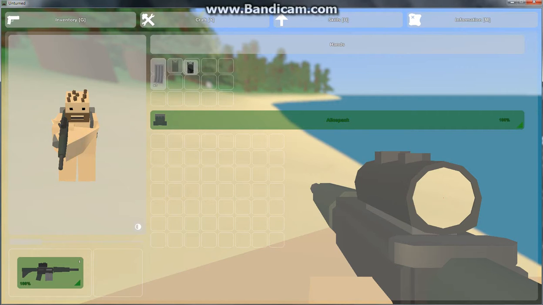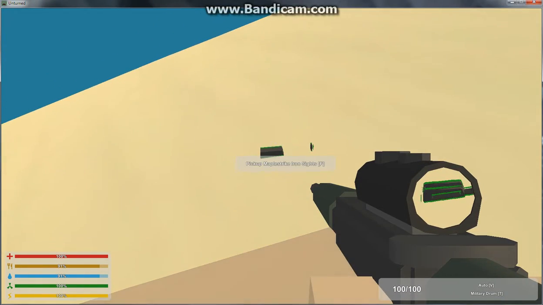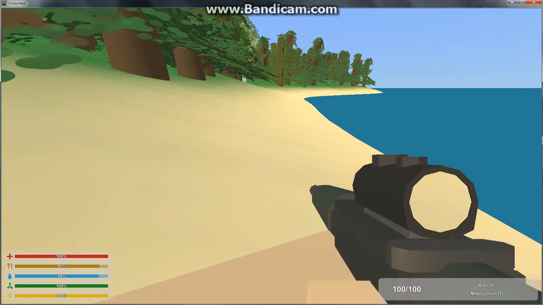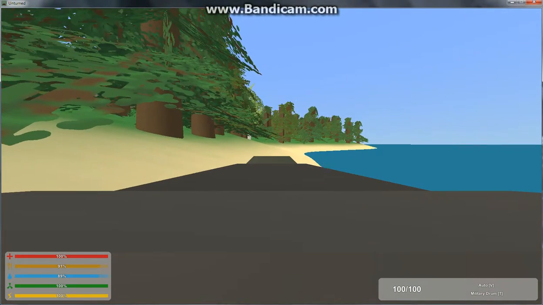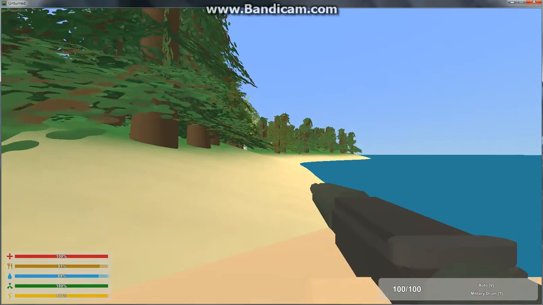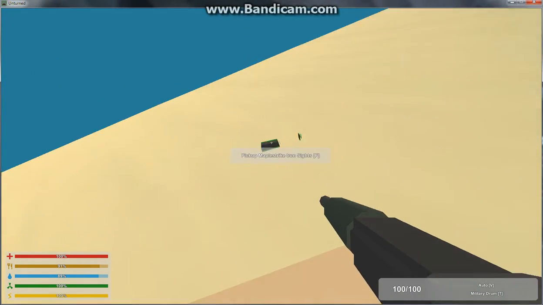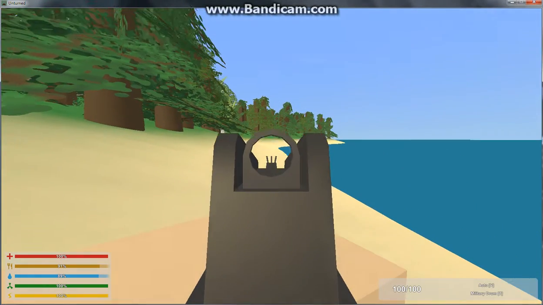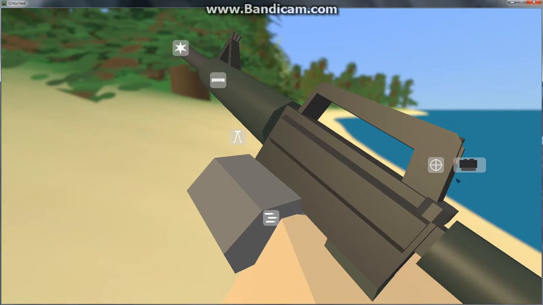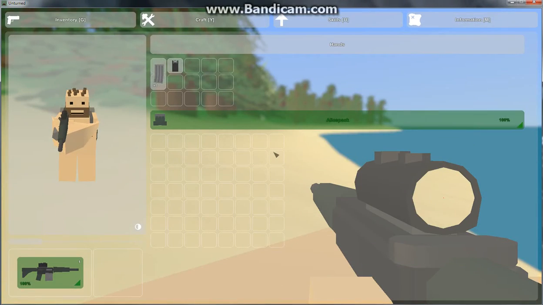You see, you got your iron sights there. If you chuck them away, they'll drop on the ground, but you won't be able to put them together. See, you can't put the iron sights back on. You'll just look like nothing. But if you pick them back up, hold T, you can put them back on. See? You can put them back on now. But I'm just going to leave that on.